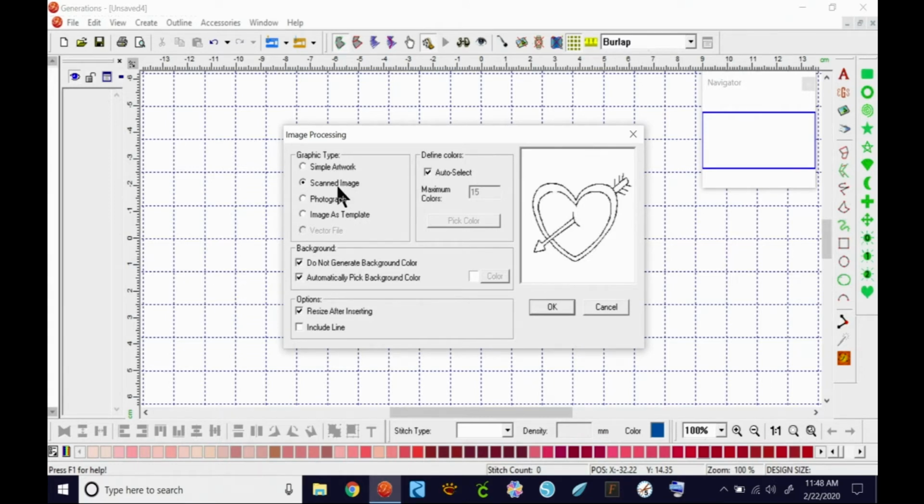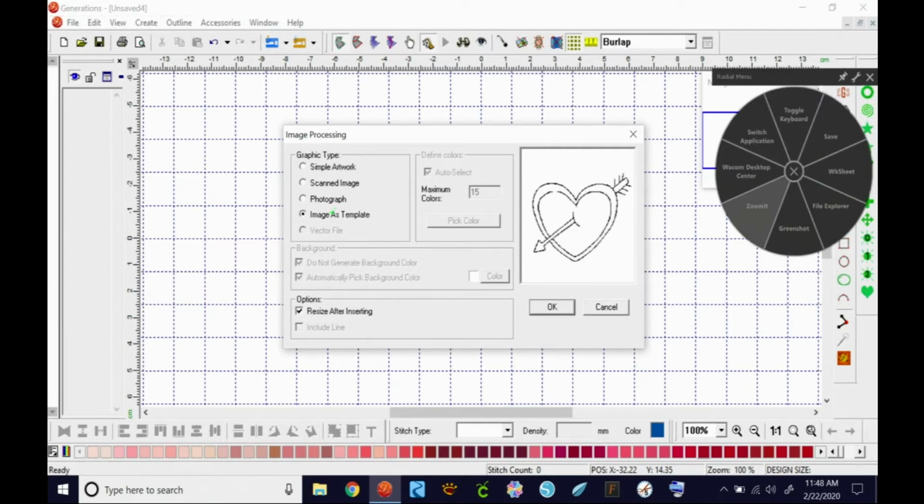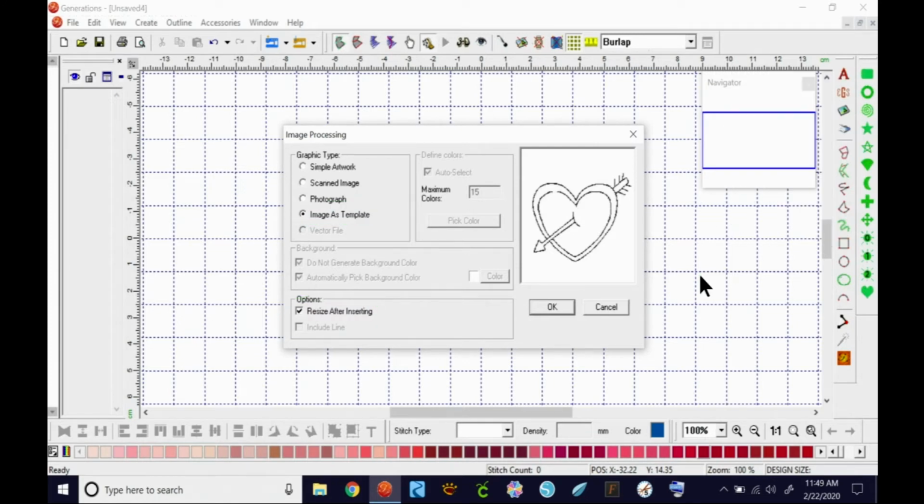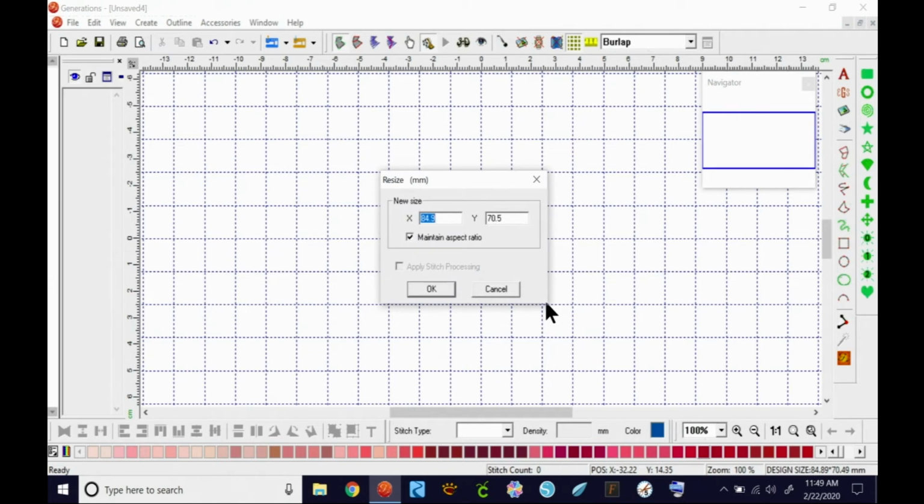Now we're going to use image as template, which is the fourth one. Use this one right here, image as template. I'm going to leave everything alone. I'm not touching anything else here, just choosing image as template and leave that checked. That's a default. When you get there, we're going to click OK, and the next box is going to open up.